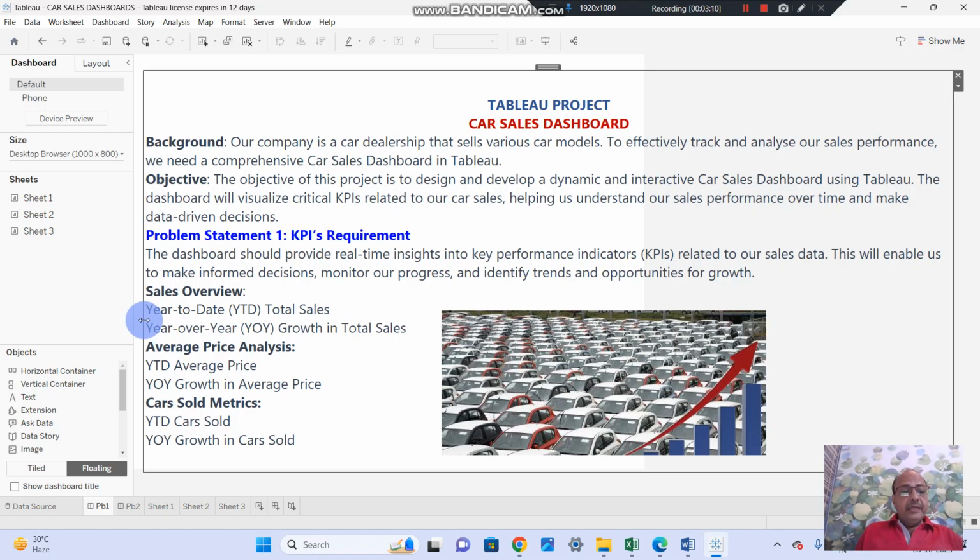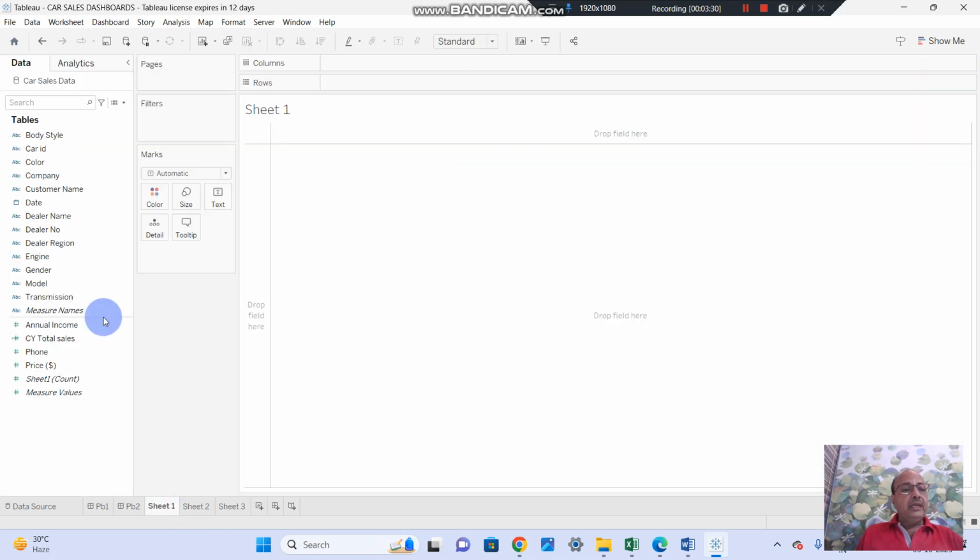problem statements, that is year to date, that is YTD total sales, and then YOY growth in total sales. Now when you want to go for year to date total sales, what fields shall we be looking for in the sheet? Say if I go for sheet 1 here, then definitely I will go for the date field, because here only I can find the year, and then I will go for the sum of the price. So these are the 2 fields which I have to pick up here, and then go ahead with the analysis.